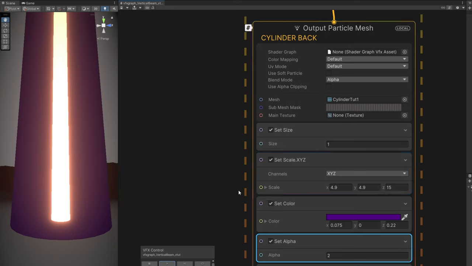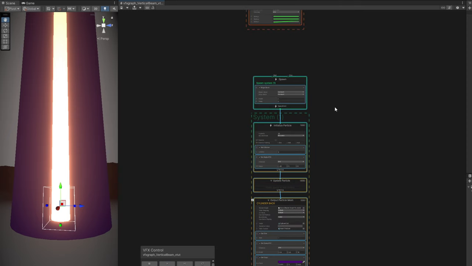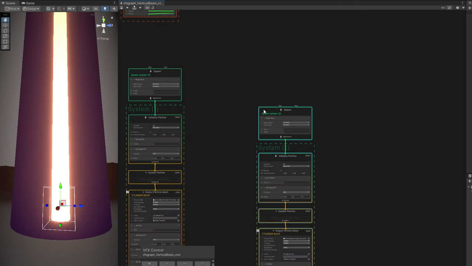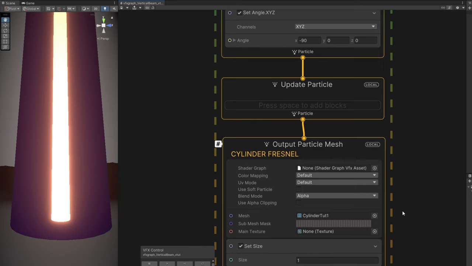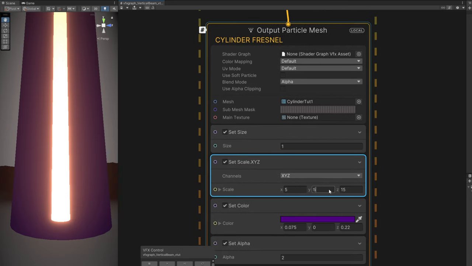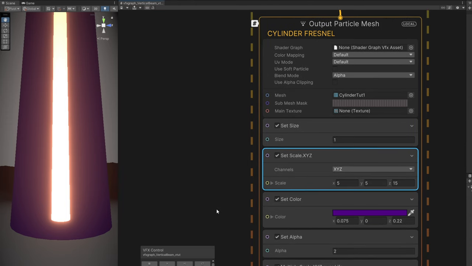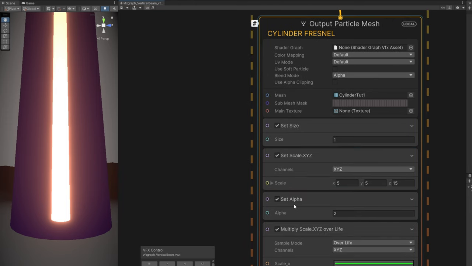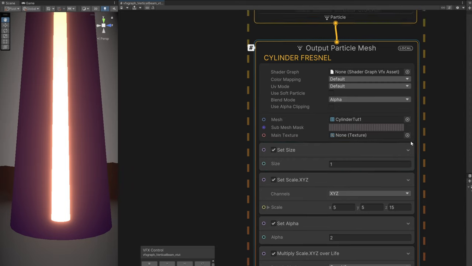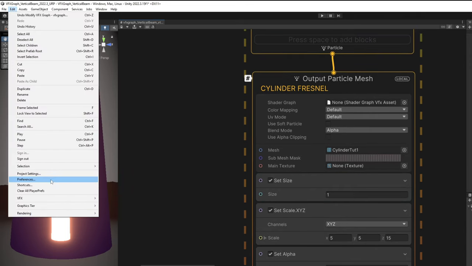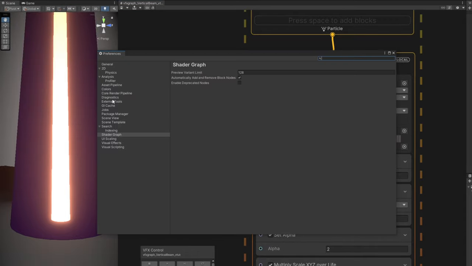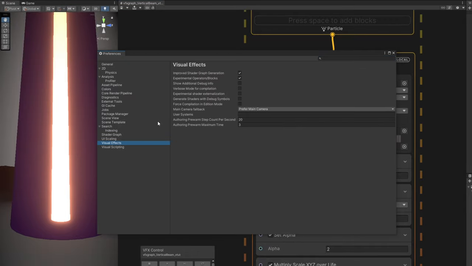Let's select this entire particle system and with Ctrl-C, Ctrl-V again, create a duplicate, but this time for the Voronoi Fresnel. Let's increase a little bit its radius to 5 in the X and Y. And we could remove this set color, because we are going to use a shader up here. We have this shader graph input. If you don't see it, you can go to Edit in Preference, select Visual Effects, and make sure Experimental Operator slash blocks is turned on.